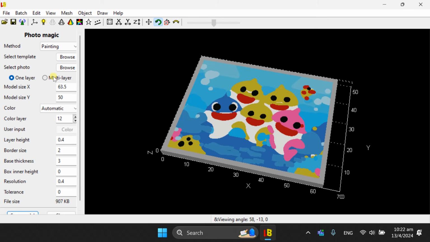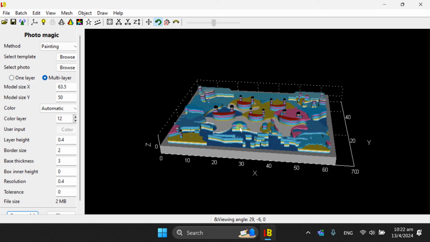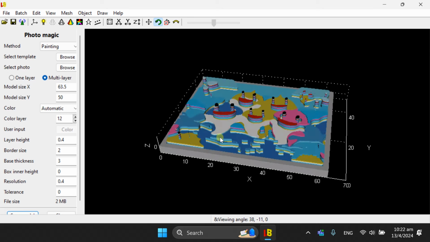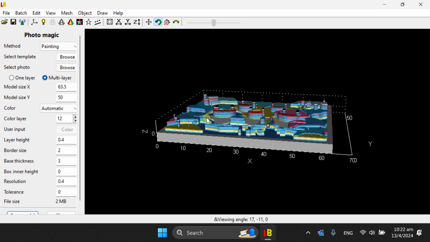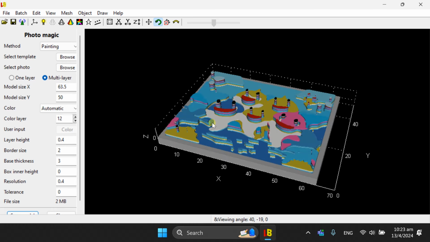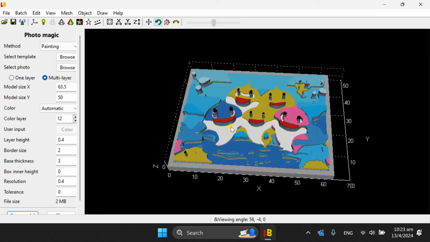Painting has one layer and multi-layer options. In multi-layer options, you'll see each color was generated on a separate layer. And currently the layer is quite high because I have used layer height 0.4. You can set it to any value. You can even set it to the same layer height that you are going to use in a slicer. For example, you can set layer height to 0.2. That's often used in a slicer program.